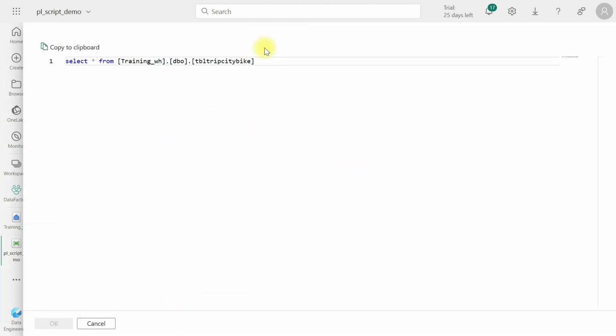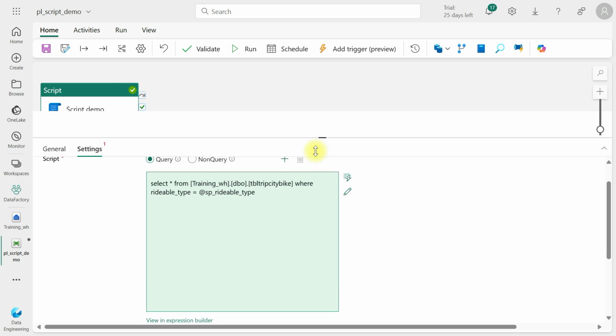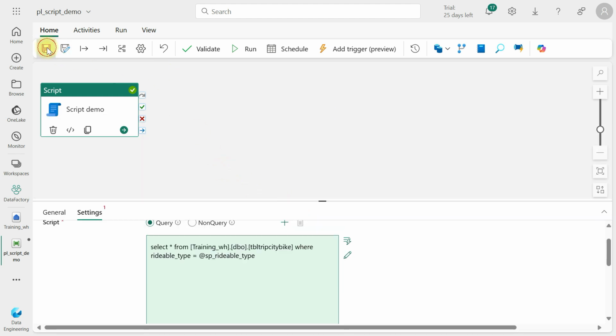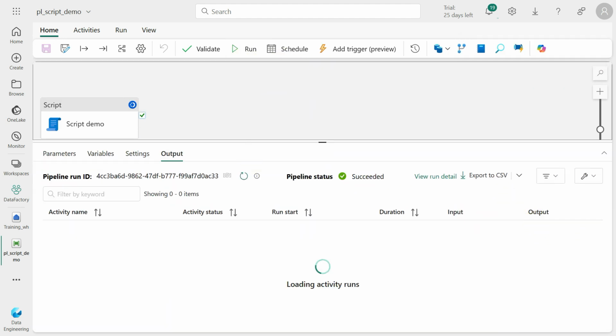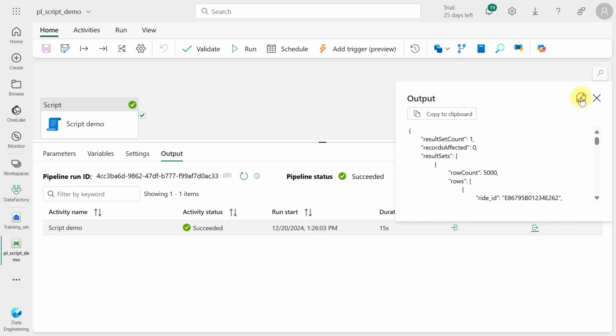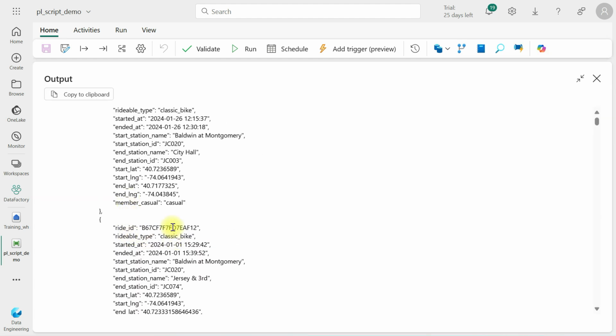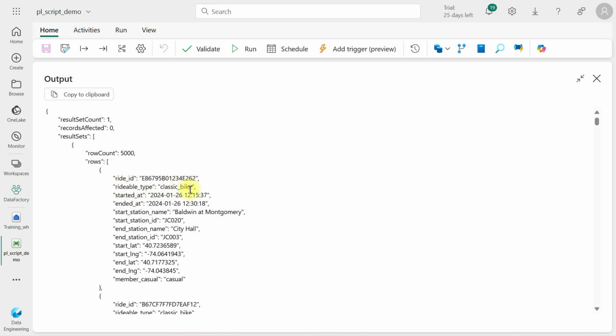So click on this. Where rideable type is the column name, where rideable type equal to, then at the rate this parameter. Okay, so click on this, and now if you save this first pipeline and run this, now the pipeline is succeeded. Click on this. You can see here rideable type only classic bike.